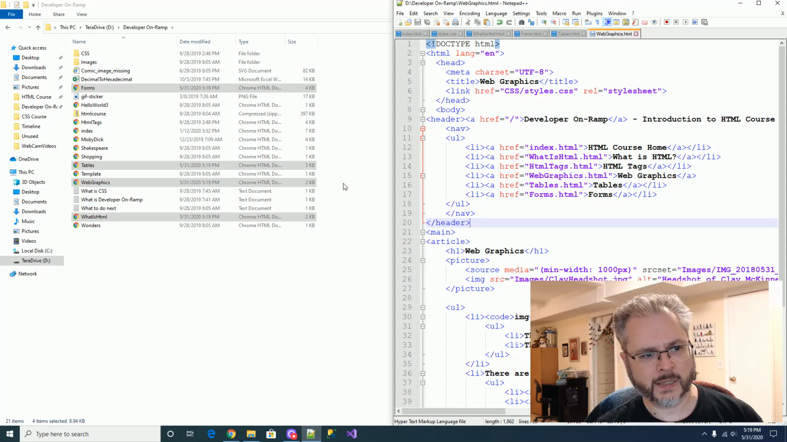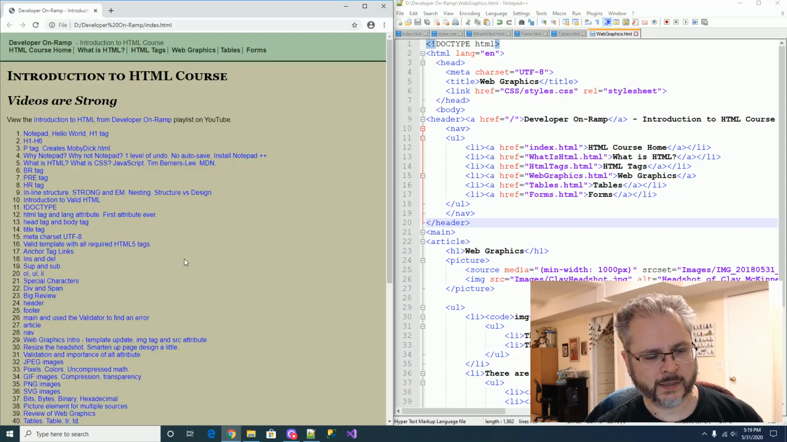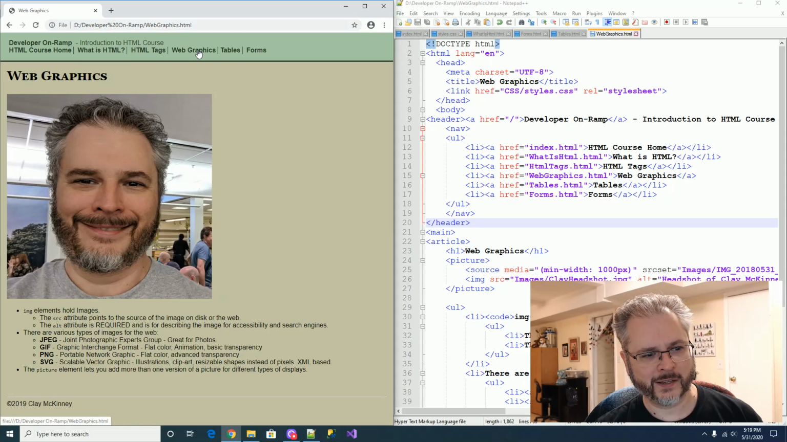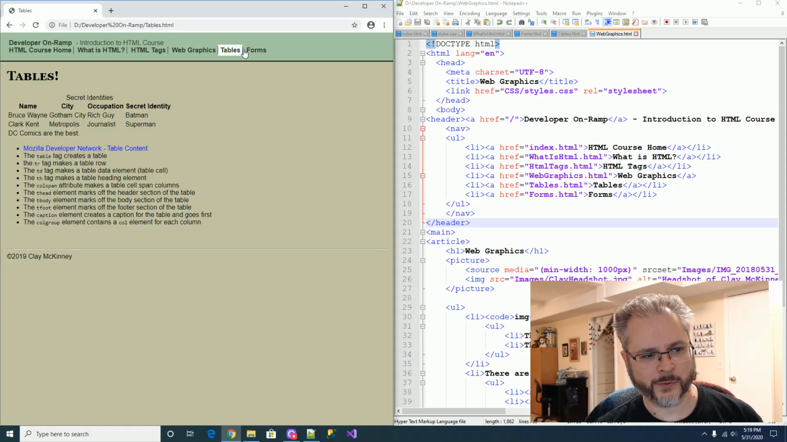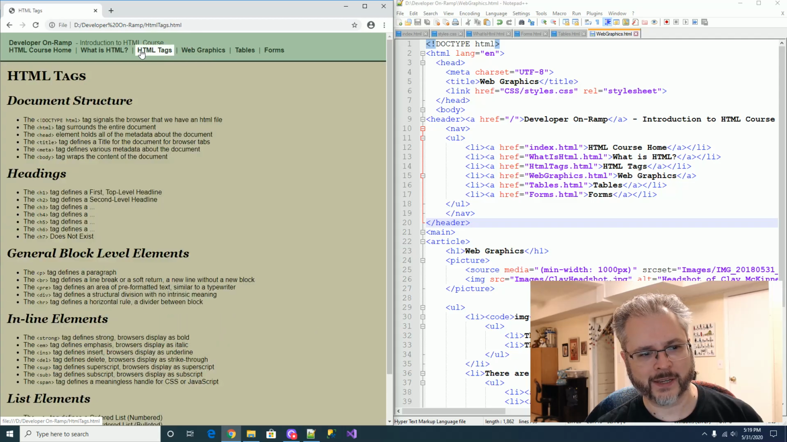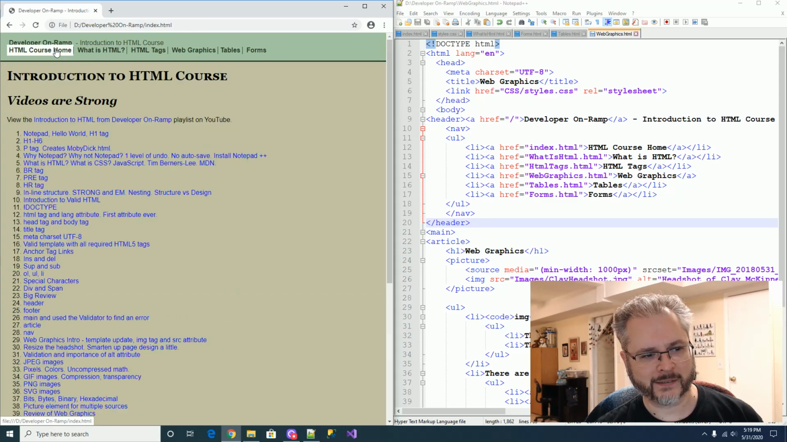Okay, and then let's check it out. What is HTML? Oh yeah, look at that. HTML tags, web graphics, tables, forms. Okay, so we have given our old website an entirely new look.